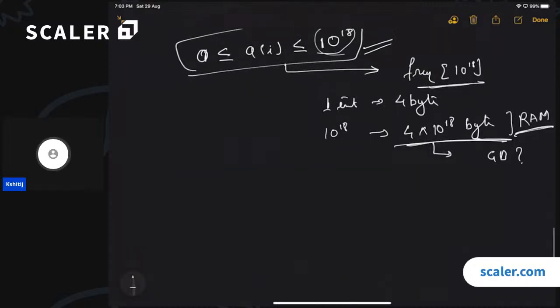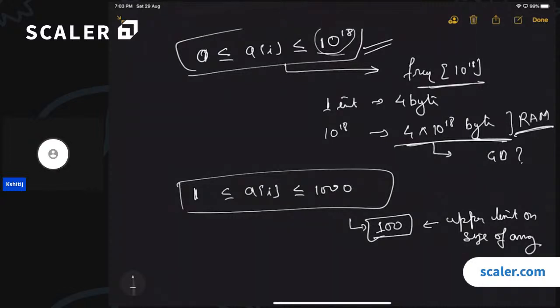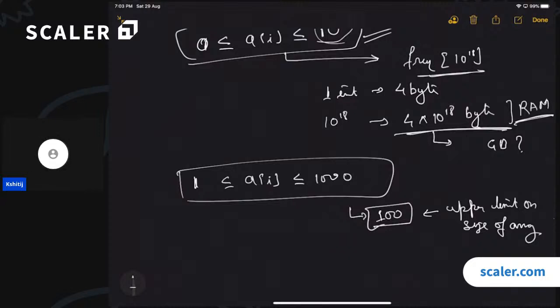Let us take a smaller example, just to understand. Let's say the numbers are again ranging from 1 to 1000, but the largest array that I can have has a size of 100. This is the upper limit on the size of the array. Similar example: numbers are ranging from 1 to 1000, but the maximum size of the array can only be 100.